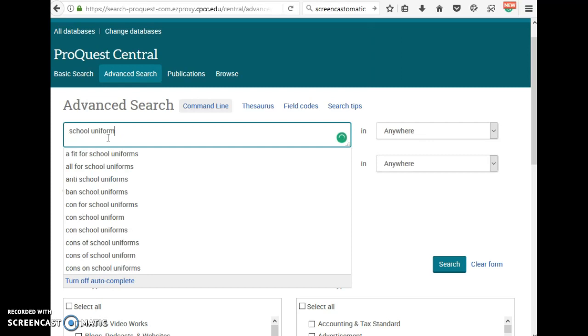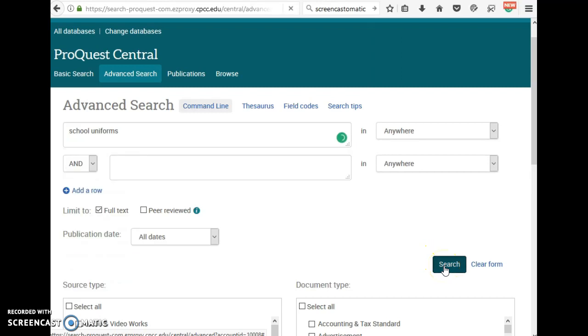Notice just like on Google, it will do an autocomplete for you. If you see down here that it's something that would be of use to you, you can choose it. I'm just going to stick with the term that I'm typing in. Okay, so let's say I just go ahead and click school uniforms search.